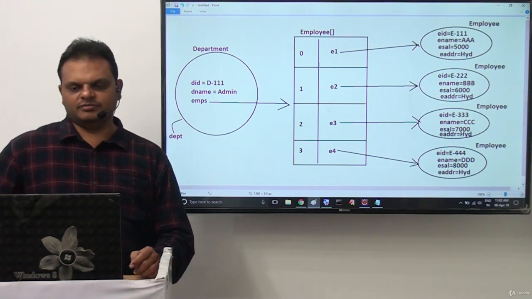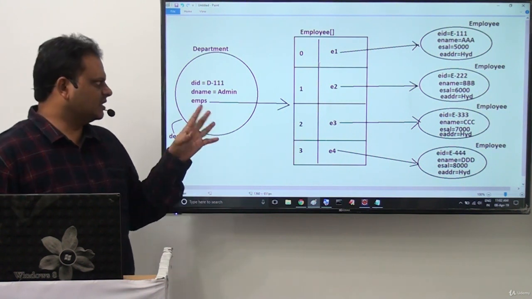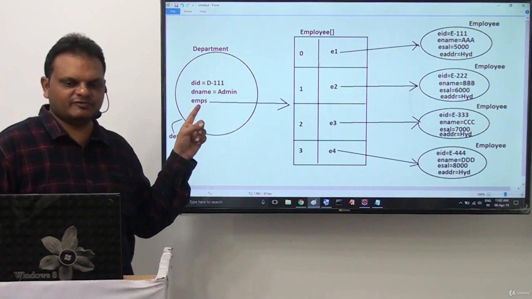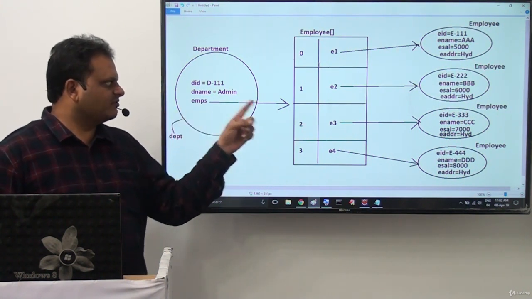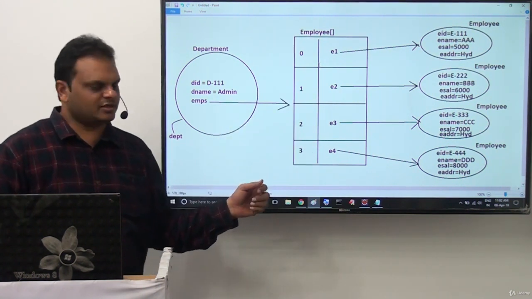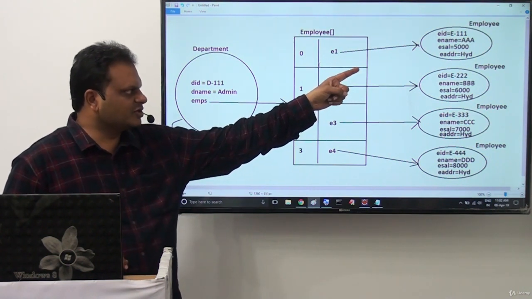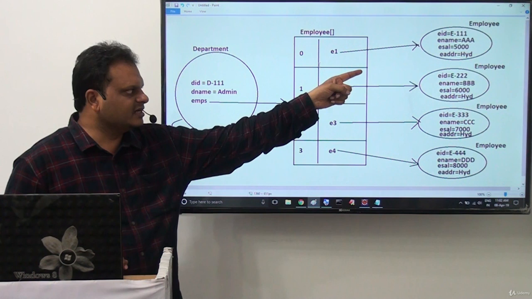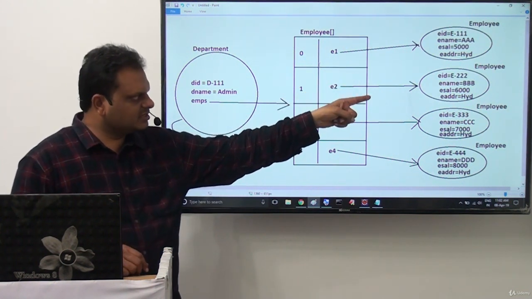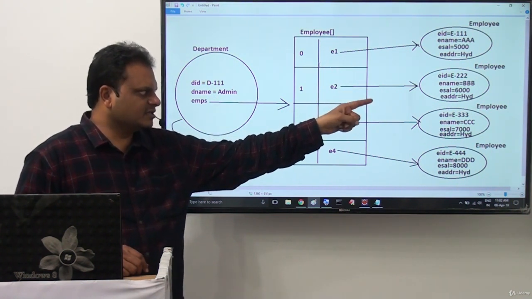So if you observe this diagram totally, a single department object we created. Inside the single department object, department ID and department name are both available, and the EMPS reference variable is available. This EMPS is referring to the employee array. Inside this employee array, overall 4 employee objects exist. E1 is representing the E111 employee, where E name is equal to AAA, E salary is equal to 5000, and E address is equal to Hyderabad. E2 is referring to another employee object, where EID is equal to E222, E name is equal to BBB, E salary is equal to 6000, and E address is equal to Hyderabad.